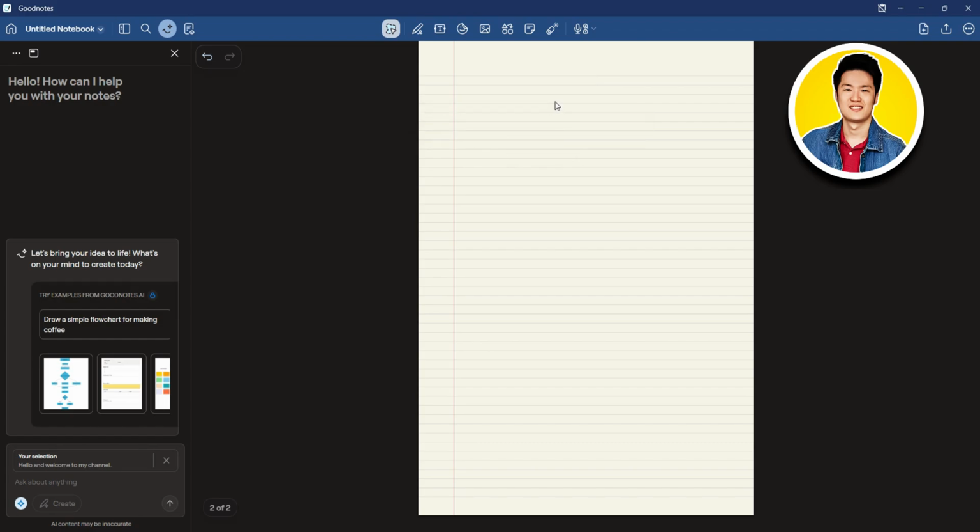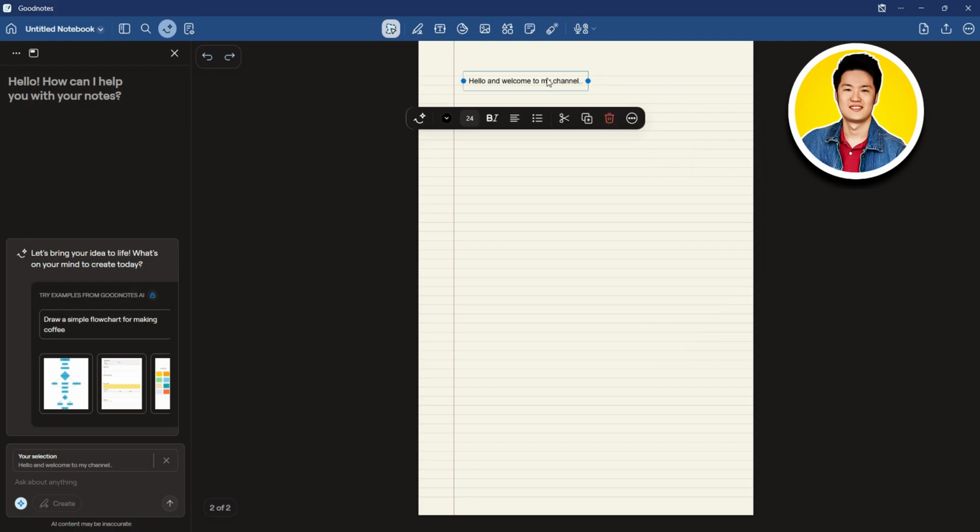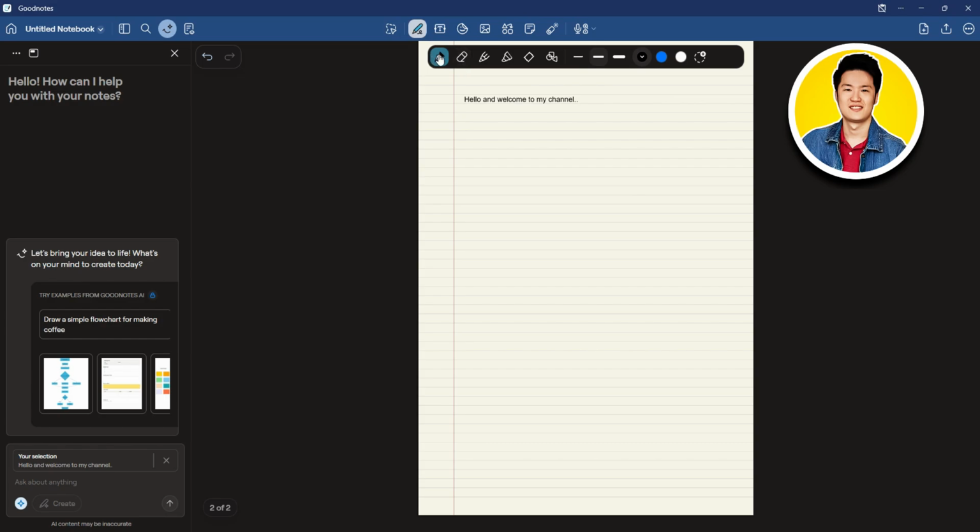Then we have the scissor icon, which is used to cut the text. Then, if you click on the three dots, you will get to see all of these options. And if you want to change the position of the text, just select it and drag it around to place it wherever you want. Now, if you go over to the top, we can see this pen option.